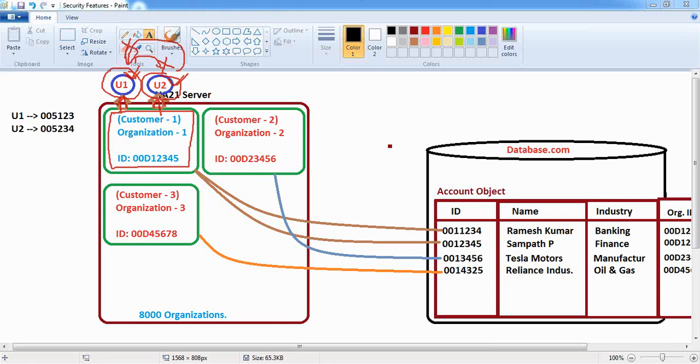Whenever we create a user record, every user will have their own ID, because user is also one of the objects in Salesforce. So these users are creating the records, and user to user we can also differentiate the records. Whenever we create a user, like user 1, Salesforce allocates one ID which always starts with 005.